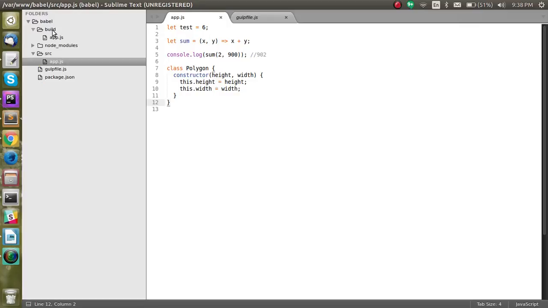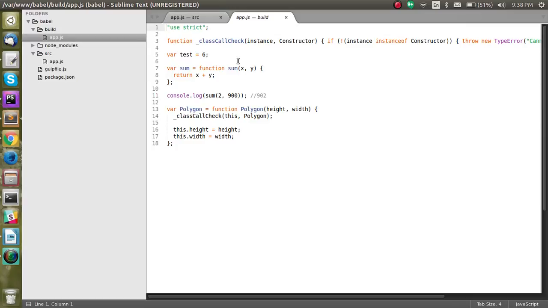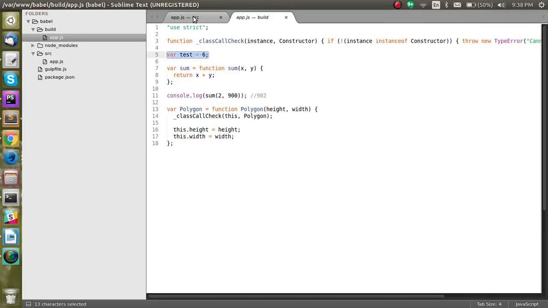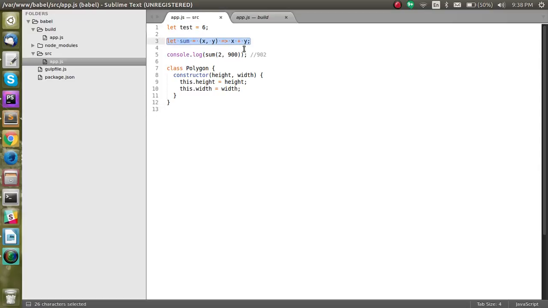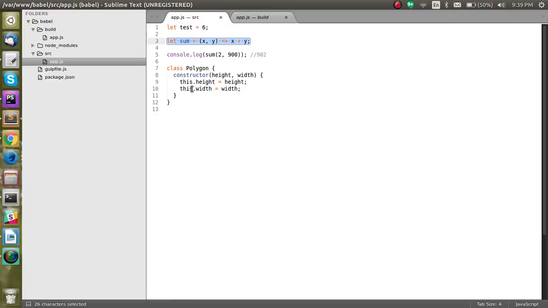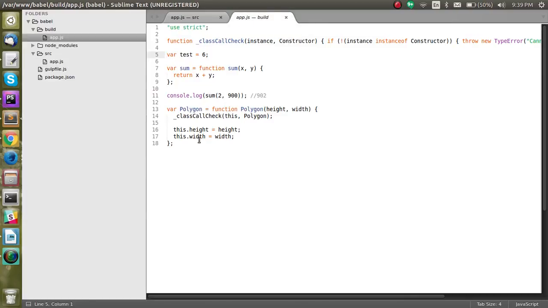So if you go to the build folder, you can see here it is app.js, and you can see how beautifully it has written all those codes. It's showing use strict, and for the class it has written like this. For let test, it converts to var test equal to 6. For the arrow function, let sum = (x, y) => x + y, it converts to var sum = function sum(x, y) { return x + y; }. And for your class Polygon, constructor, this.height, this.width equal to width, it converts to ECMAScript 5 standard.